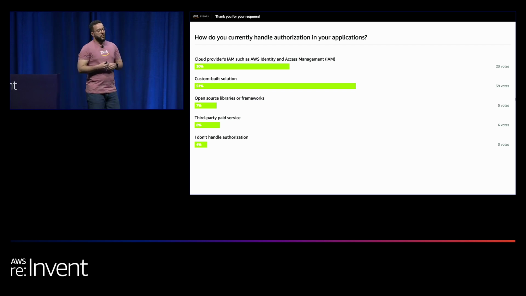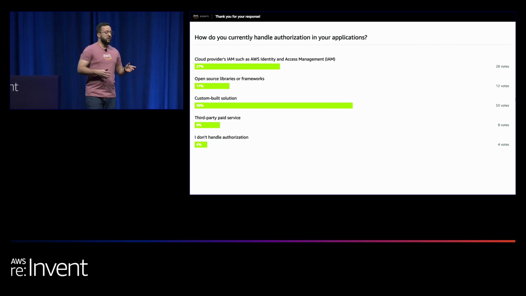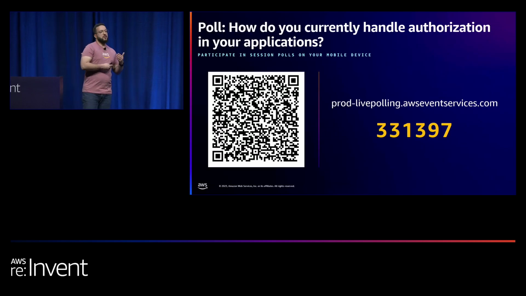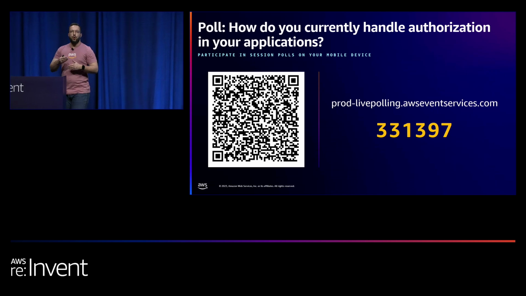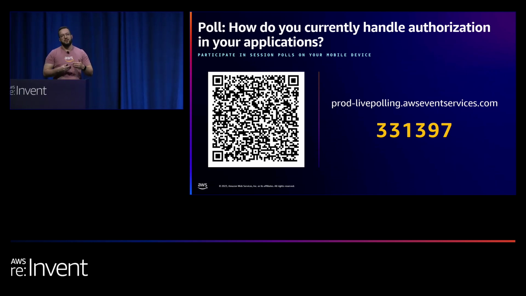Okay, I see that the majority of you are using a custom-built solution. There are some people using open source libraries. We have a lot using cloud providers' IAM. And speaking about IAM, which we will cover in a moment, this is one of the cases that we've seen happening for the customers. But at the same time, AWS Identity and Access Management wasn't developed to actually solve this case. So in many cases, it may not be the best possible solution to solve it.